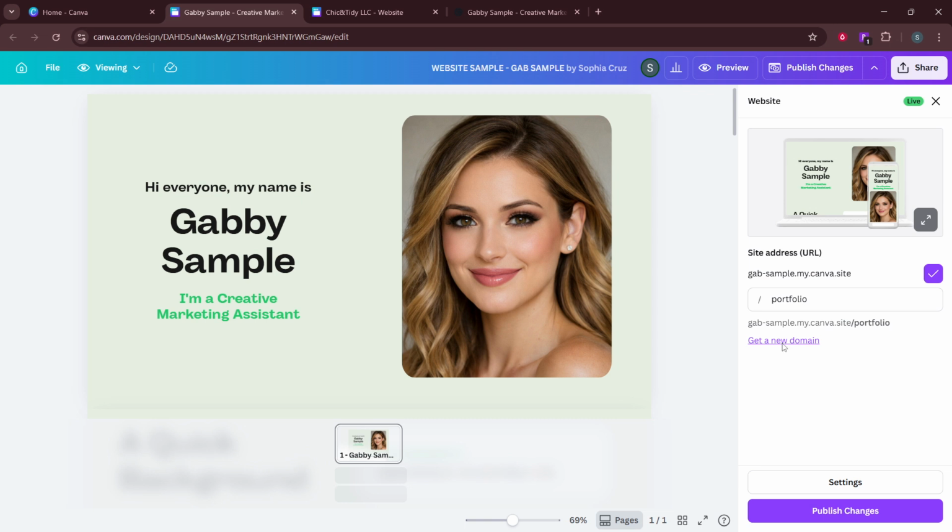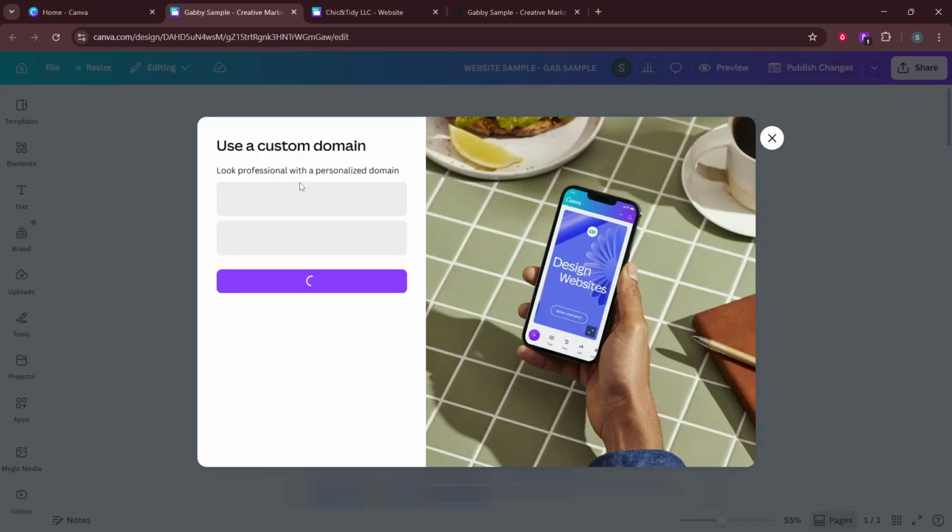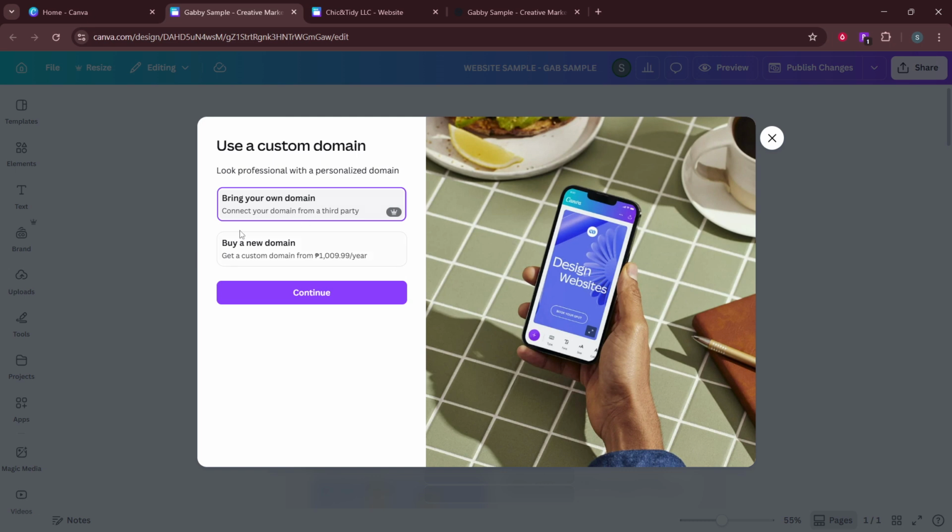Open your site in Canva and go to Publish. Choose Edit, then look for site address or URL. From there, select the option to connect a custom domain. You'll walk through linking your domain to Canva so your site loads at your own address instead of the free Canva URL. Keep in mind, custom domain publishing is usually available with Canva Pro or a paid plan.